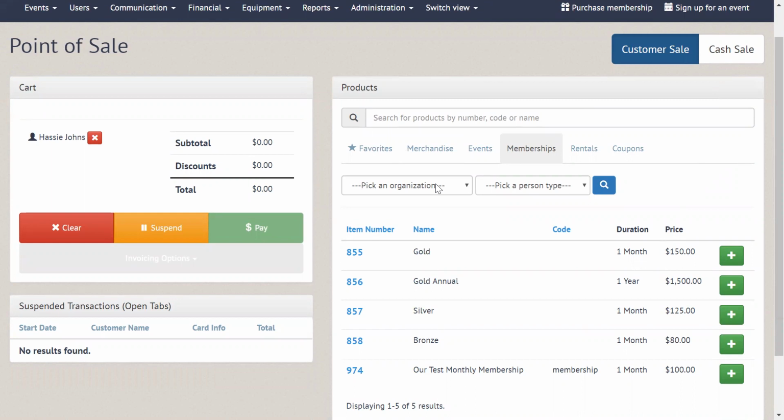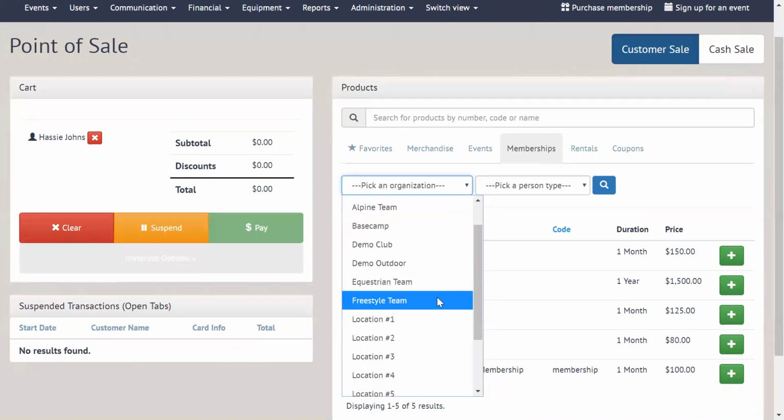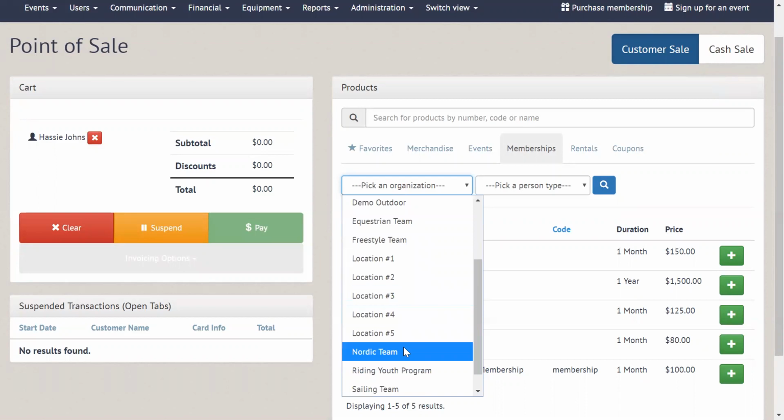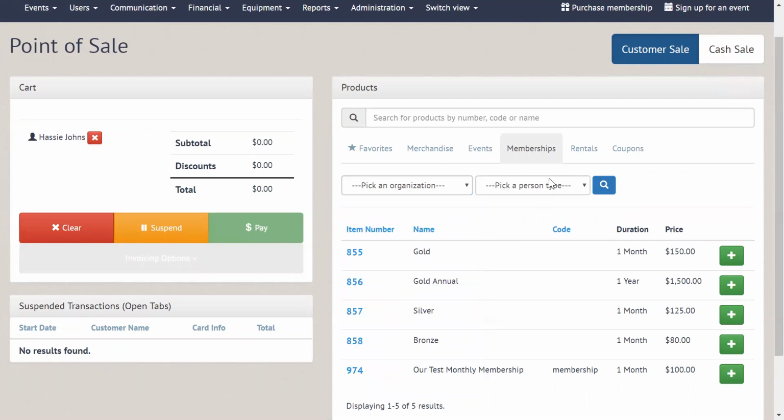If you do offer multiple locations, you can actually select based on those specific locations if you have specific membership per location options. And you can also search via the person type. So certain memberships may have specific restrictions. You may have different pricing for youth. You may have different pricing for your undergraduate versus graduate students, veterans, senior pricing, things along those lines.